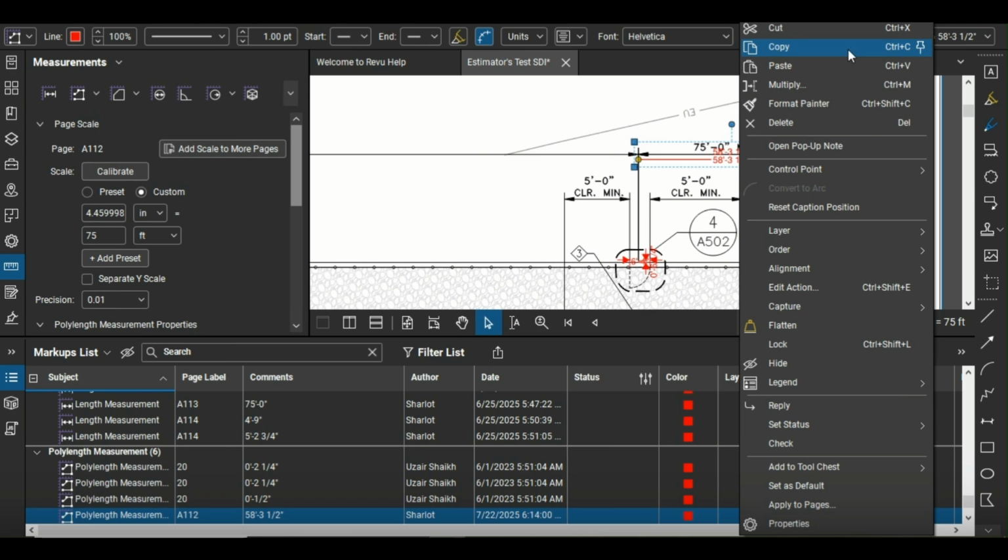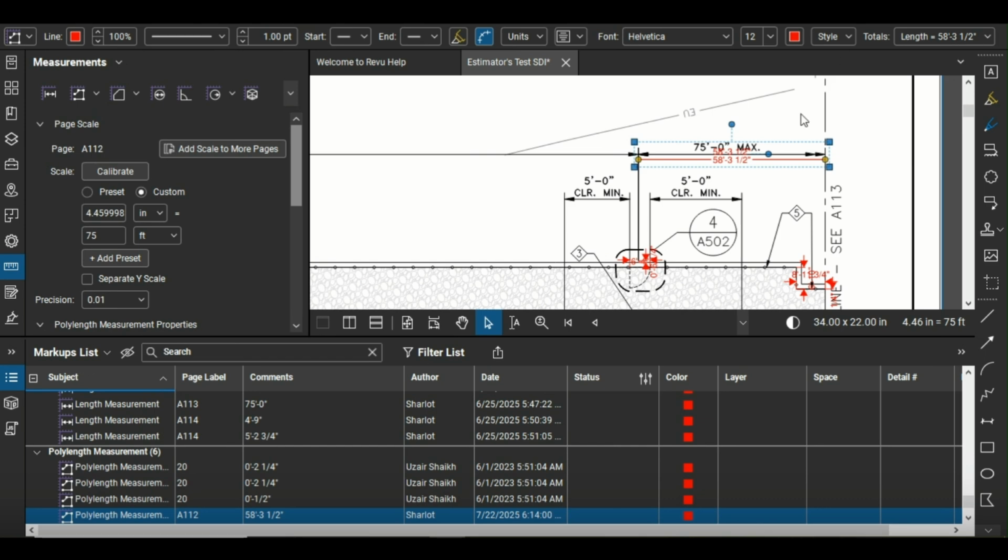Bonus tip: if the text is not selectable, use the OCR tool in Bluebeam to convert scanned documents into searchable text first. And that's how you can copy text easily in Bluebeam.